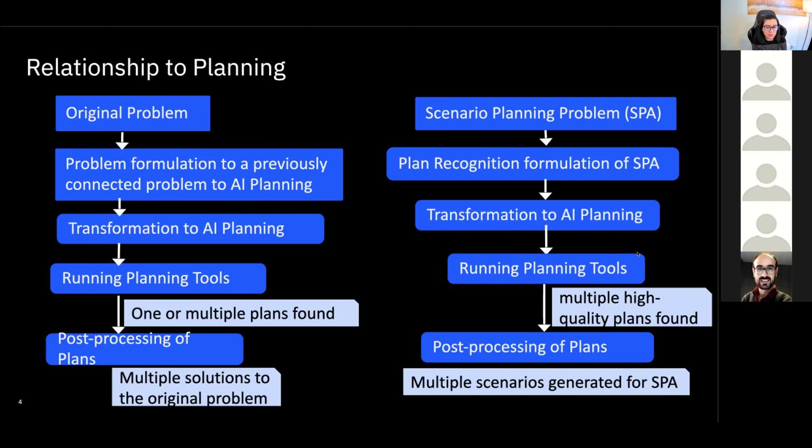Now note that sometimes you do need to extend the existing relationships in a number of different directions. So for plan recognition as planning, we had to extend it to consider observations that are over fluents or properties of states, and that they can be unreliable. So not all observations are explainable.